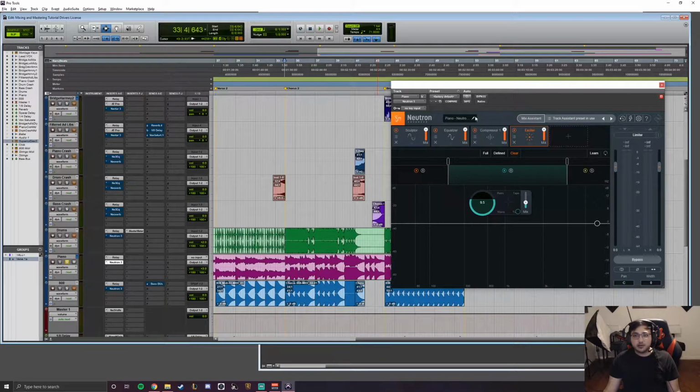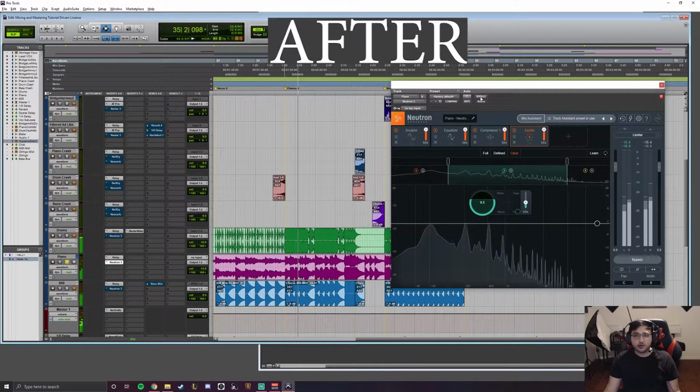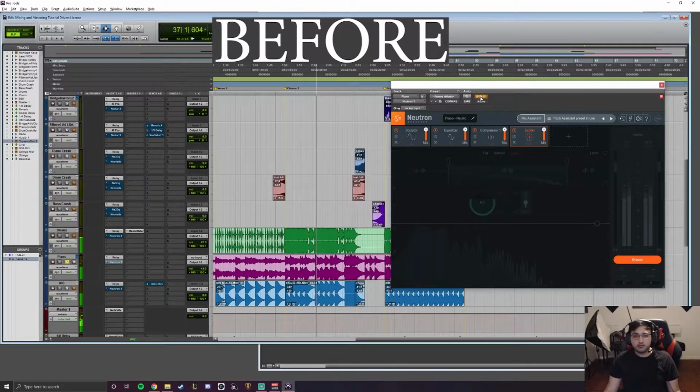So this is before. After. Before. After.